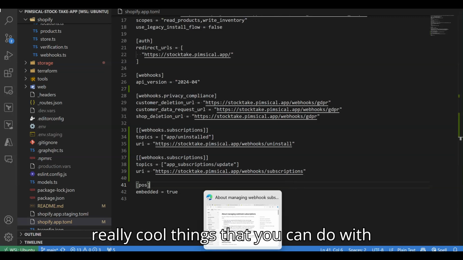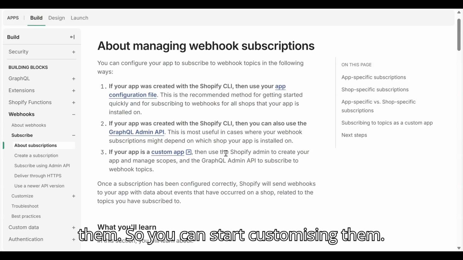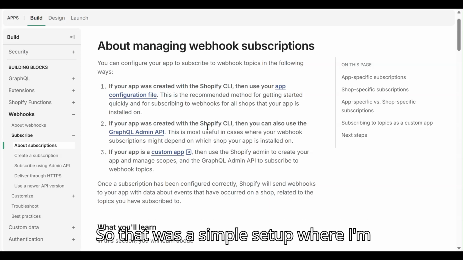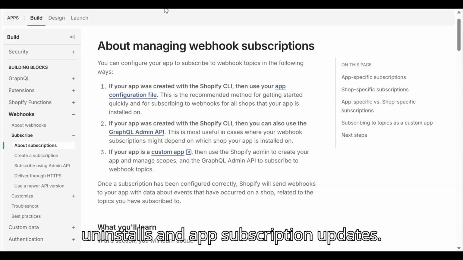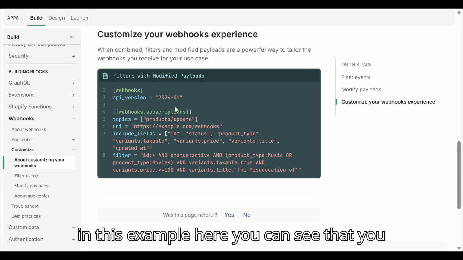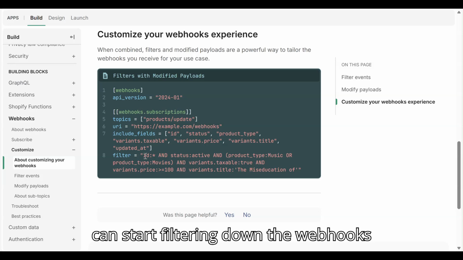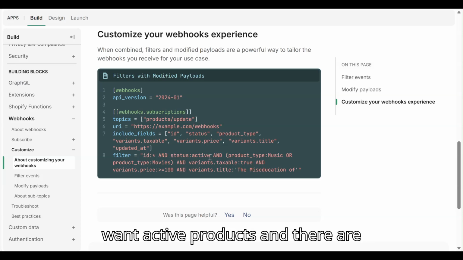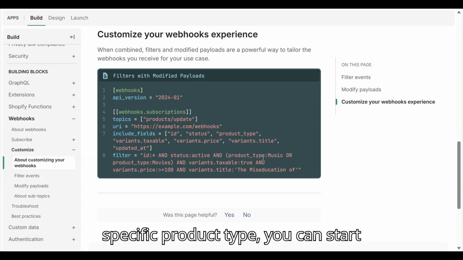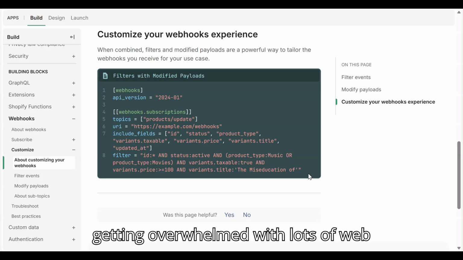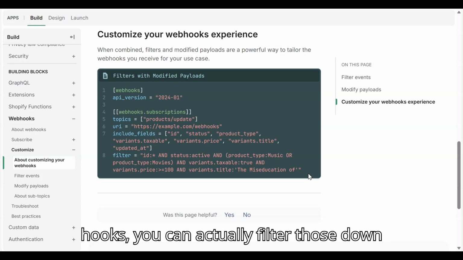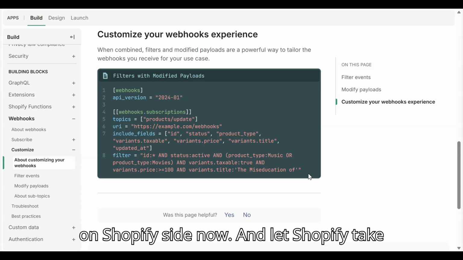But there's some really cool things that you can do with them. So you can start customizing them. So that was a simple setup where I'm listening to all app uninstalls and app subscription updates, but actually you can customize them. So in this example here, you can see that you can start filtering down the webhooks you're receiving. So here, if you only want active products and they're a specific product type, you can start filtering them down. So rather than getting overwhelmed with lots of webhooks, you can actually filter those down on Shopify's side now and let Shopify take care of it.